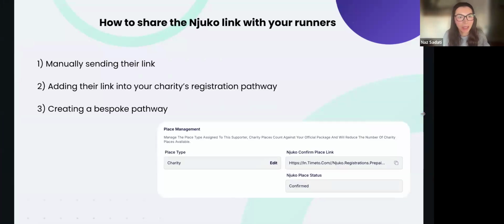So the first step really is to actually get people to create their Time to account. So we need to send them their unique NewCo link. Every supporter will have a unique link, so how we send it to them is really important. And there's 3 ways that you could send each runner their unique NewCo link.